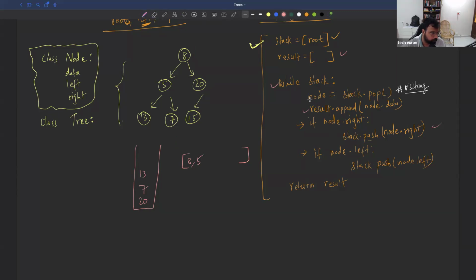Then again node is equal to stack.pop, so we'll pop 13. And we'll put 13 here. And we'll check node.left, node.right. Node.right of 13, nothing is there, so we'll not put anything. Left also nothing is there, so we'll not put anything. So we'll put 13 in the result and our job is done. Next, again, we will pop 7. For 7, node.right and node.left are both not there, so we will do nothing. We'll put 7 here.